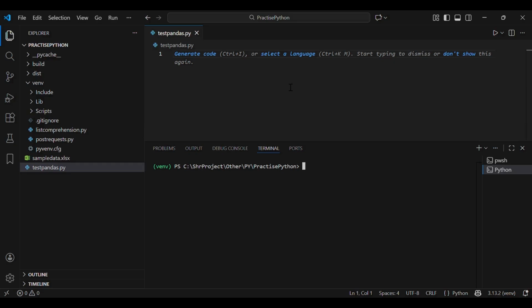We will be looking at Pandas. Pandas is a powerful Python library used for data analysis and data manipulation. We will install Pandas. Type pip install pandas and hit enter.